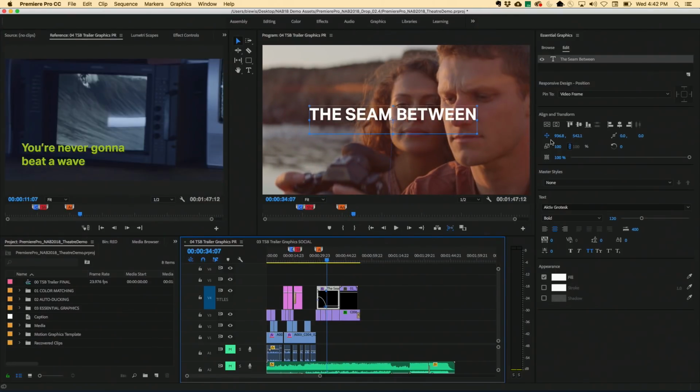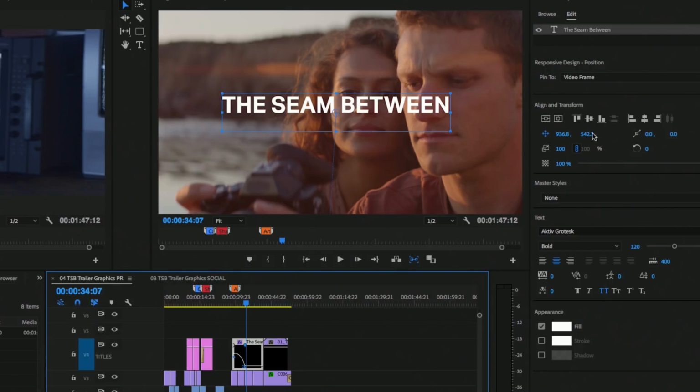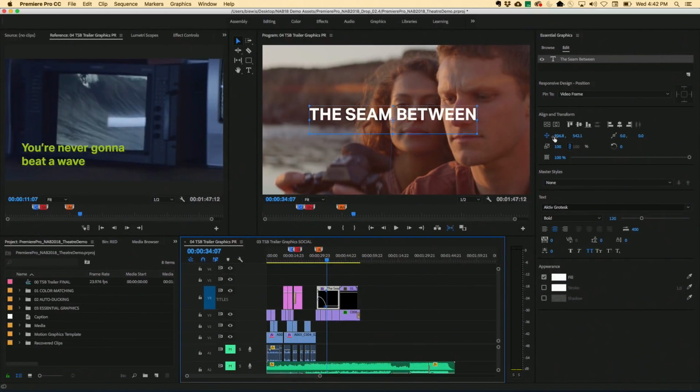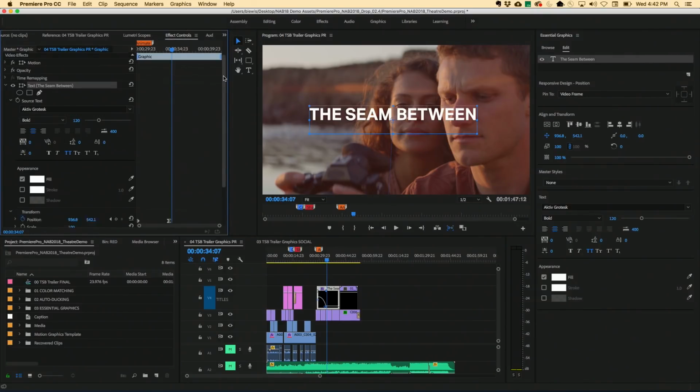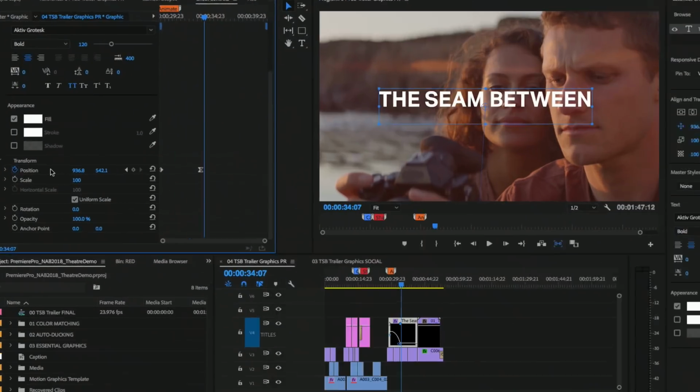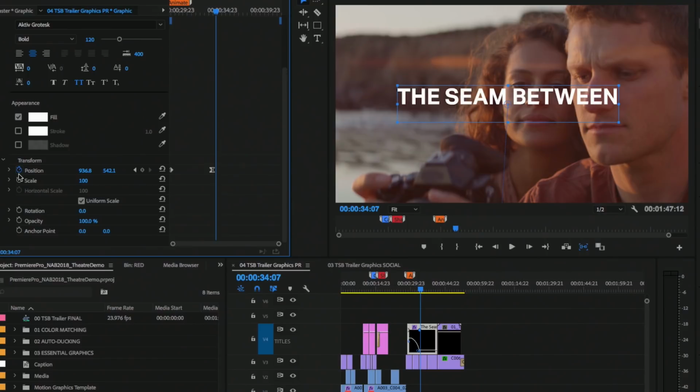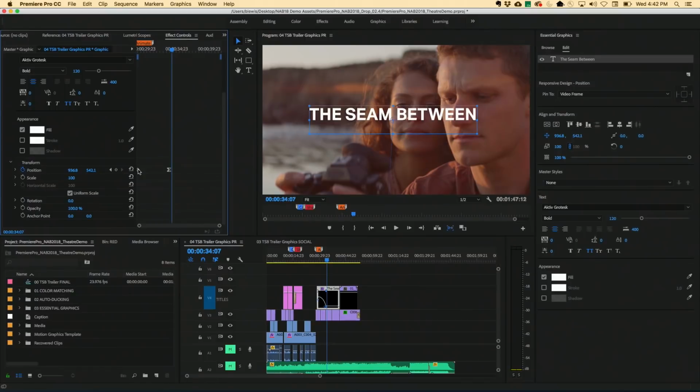Toggling any of these buttons over here for position, rotation, scale, opacity, and anchor point is the same thing as if you had gone into effect controls. So it's just another shortcut. It's the same thing as toggling that stopwatch over there for position. And as you can see, it's actually written those keyframes there. So if you prefer to work in effect controls, or if you've got a reason to go over there, that's a great way to just kind of rough stuff in.